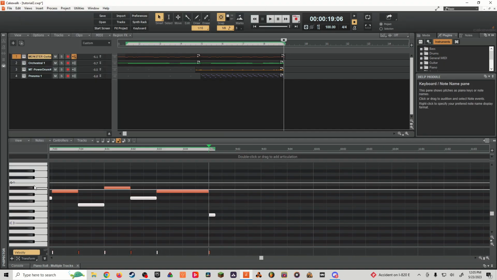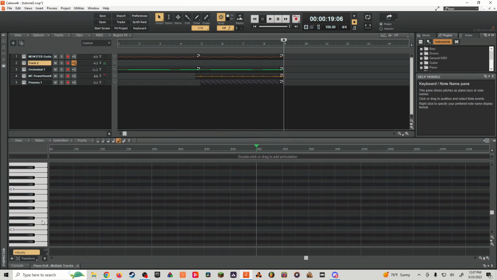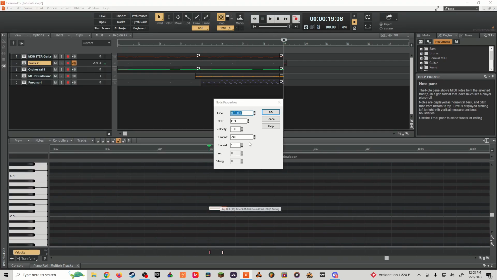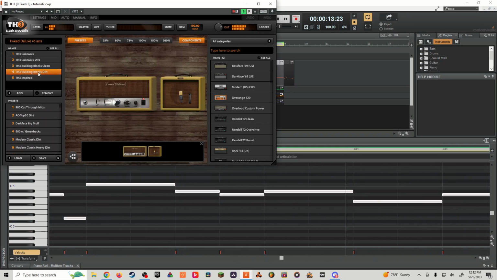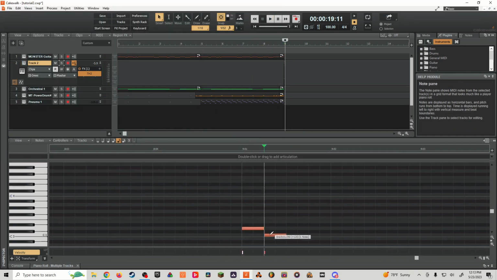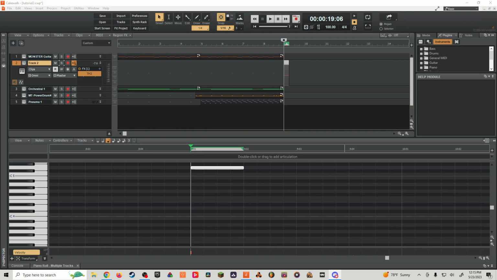Just experimenting some more with Monster Guitar, trying to see what works and what doesn't. That's a big thing that you should do, by the way. Experiment a lot with these instruments and see what works, what doesn't. Try and find your style, what makes your music yours, all that good stuff.